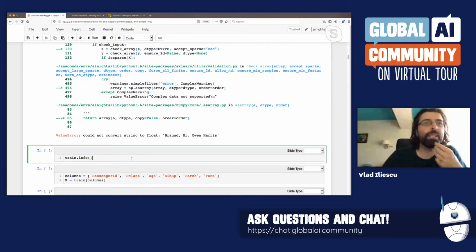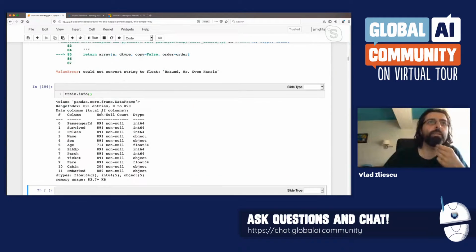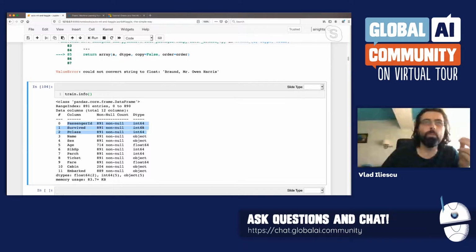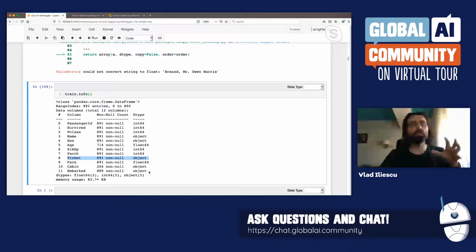So if we take a look at the structure of the data set, we can see that some of the features are integers. They could be used to train the ML models. Some of them are float, like age, but the name is an object, it's a string. The sex is an object. Tickets are objects, strings. We cannot use them without doing some sort of processing.